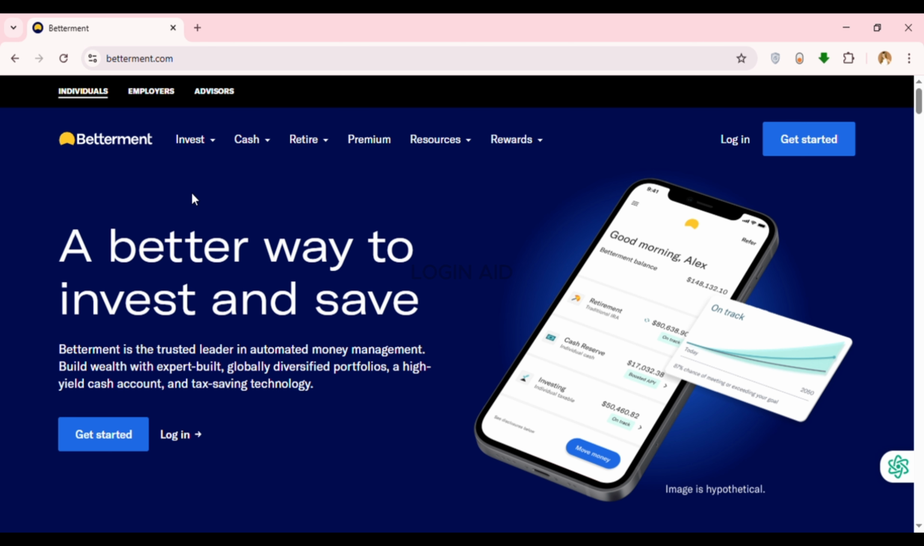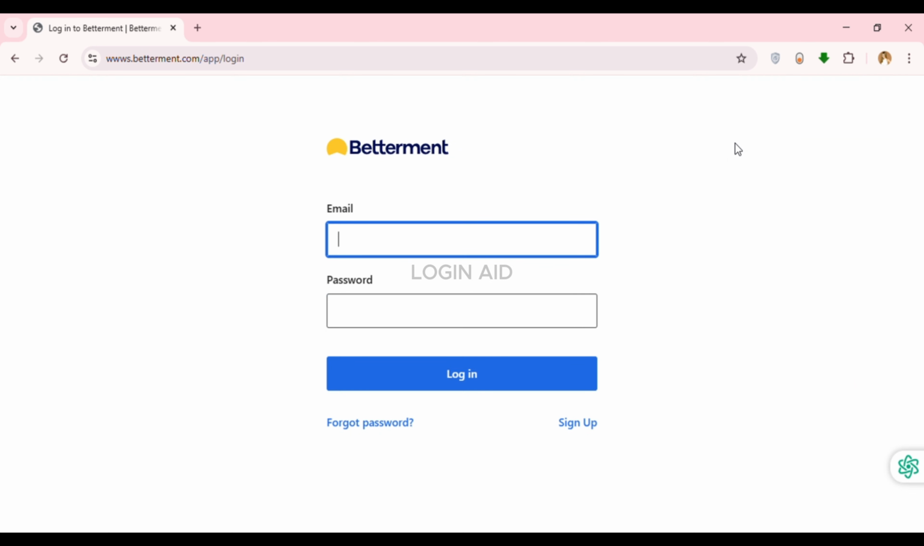So from here you'll be able to invest and save. If you want to log into your account, click on the login option that you can see on the screen. Now you'll be led to the login interface of Betterment. From here you'll be able to log into your account. If you do not have the account yet, you can click on the option sign up and sign up for your account. If you already have the account and want to log in, you'll have to enter your email and password.